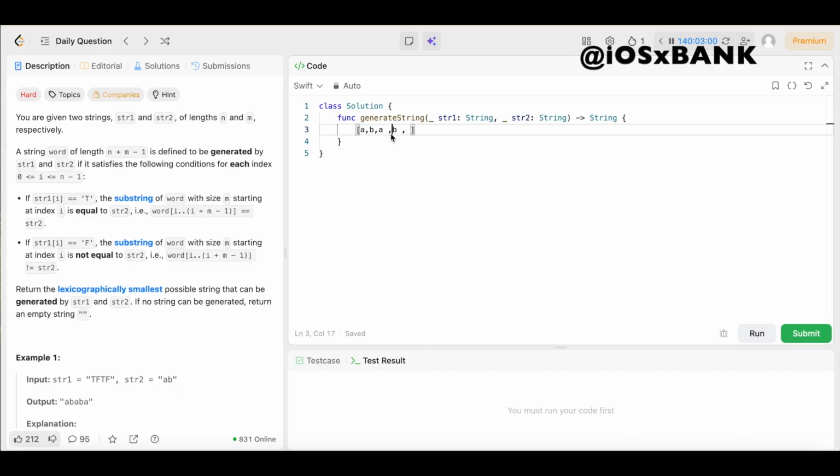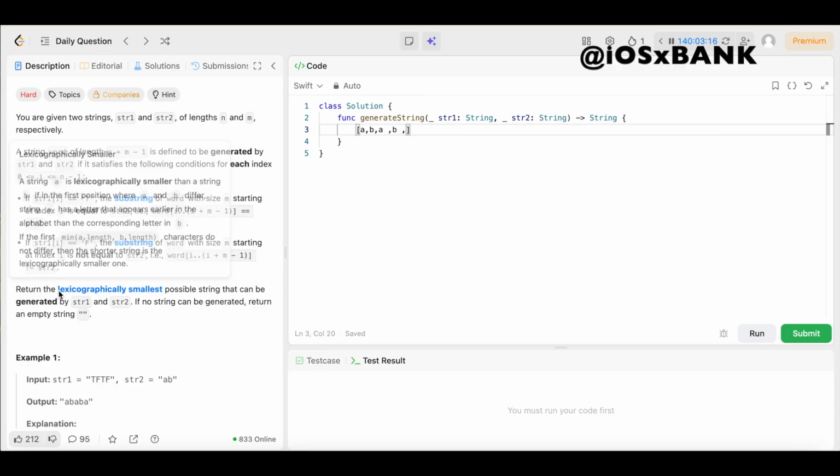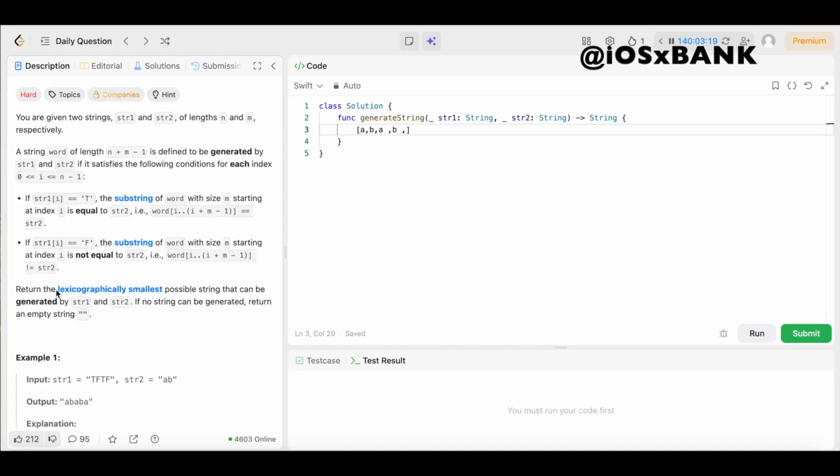So right now we have a B. We could put anything here. We could put an A, we could put another B, we could put a C, a D, an E, an F. As long as it doesn't match str2, which it won't because it's already starting with a B, it'll be good. But we want the lexicographically smallest. And remember, I was talking about alphabetical order. If we put an A here, that is lexicographically smaller than if we put a B here. So we'll put an A right here, and this will be the final output.